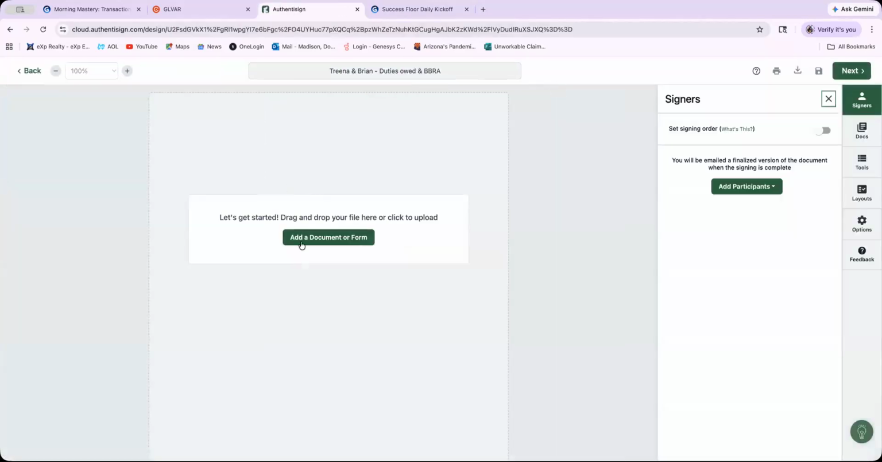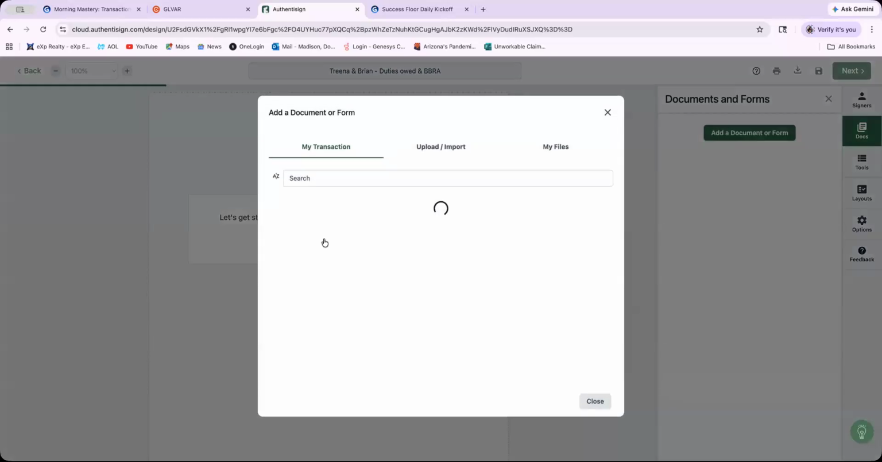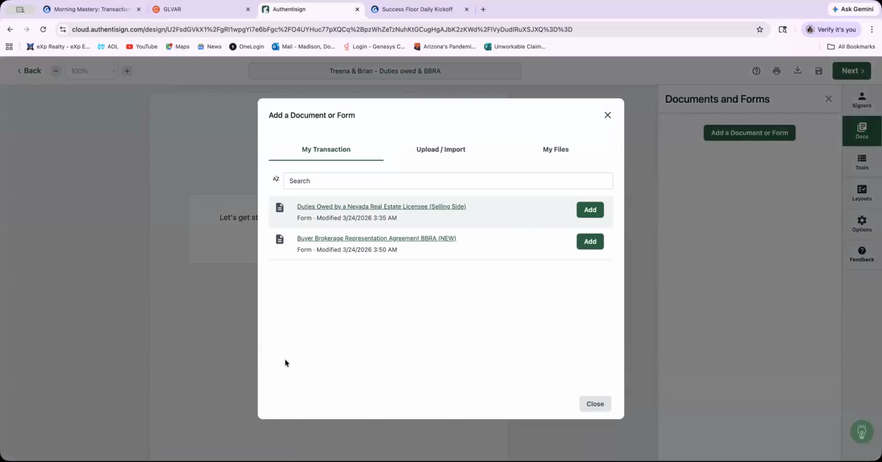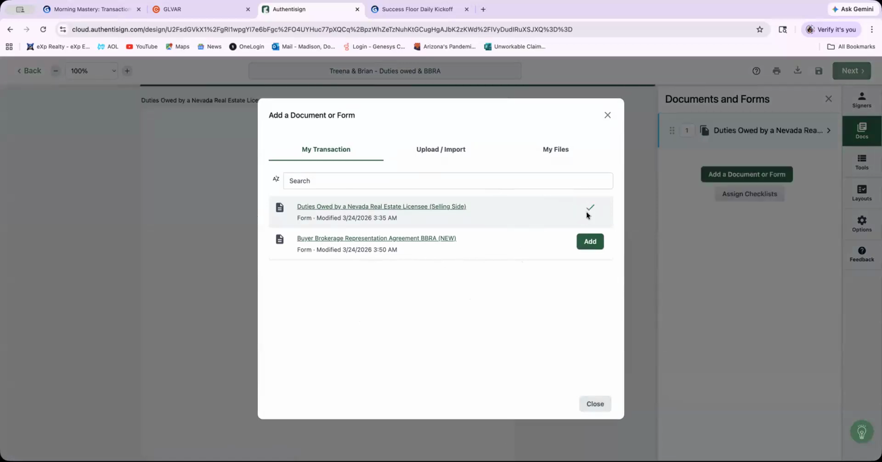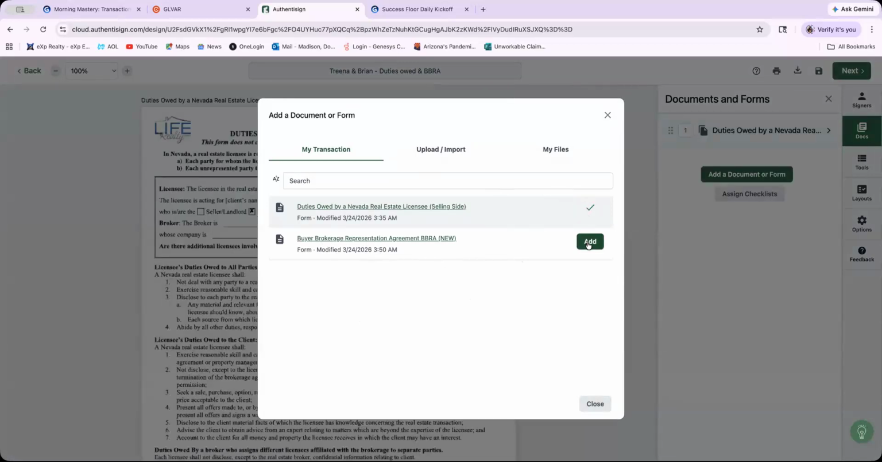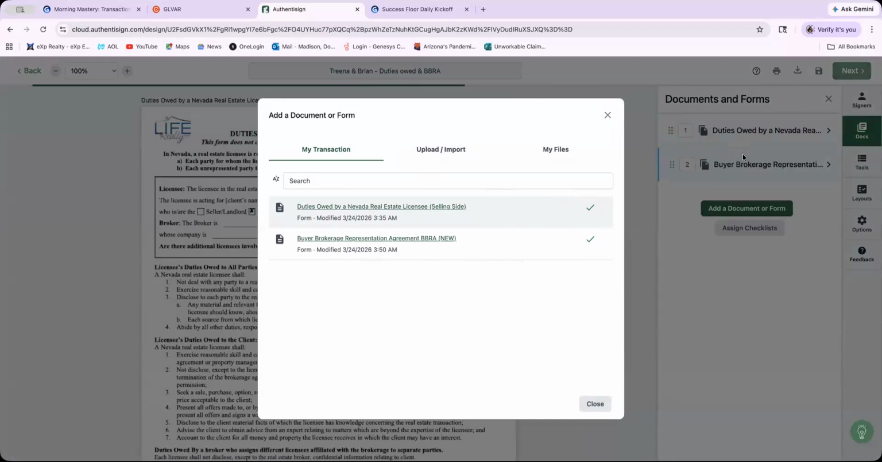It will take you here and you're going to add the documents that you need signed. Now, a lot of times you're going to have a lot of documents in here, but because we're just starting this transaction, it only has 2. So I always start with the duties owed because it's 1 page and it's a little bit easier. And then the buyer brokerage. And over here, you can see the order that has placed them in. And then you can close.